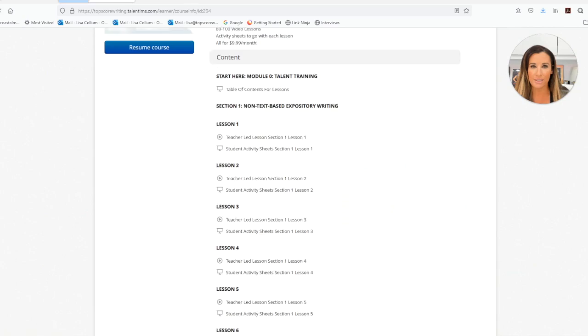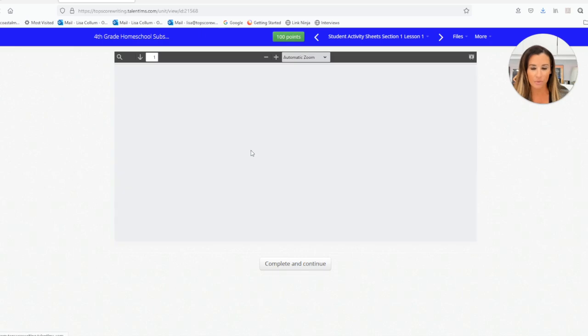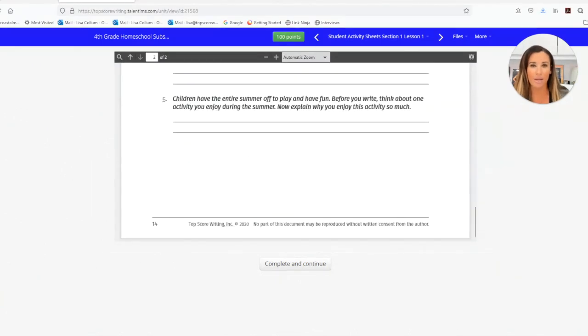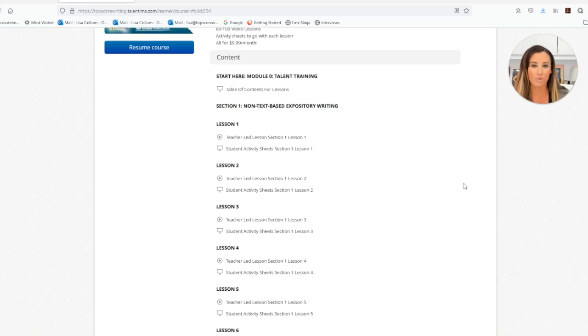Now, if we go back, you're going to see underneath every lesson is the video along with the activity sheets that go with that lesson. Now, you can click here to view the activity sheets, but if you'd like to download them and print them, you simply have to scroll to the very bottom.